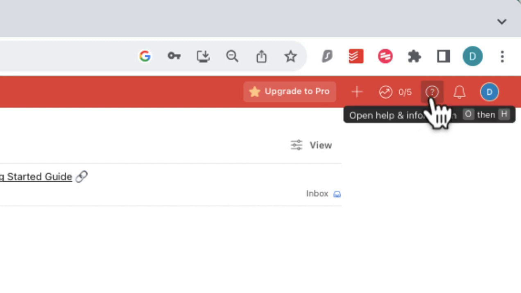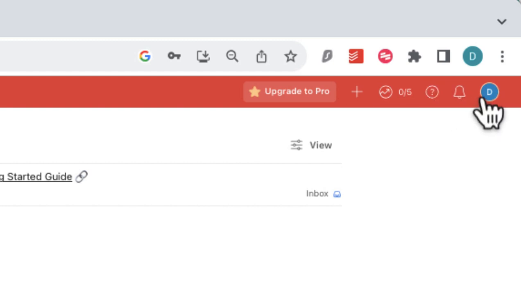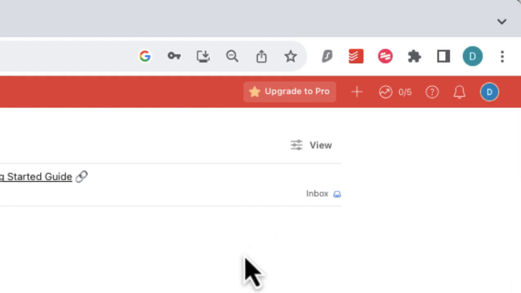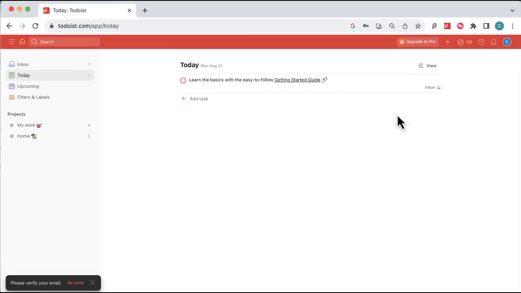You have a question mark for help, a notification bell, and then just like any other application, you've got your account section where you can go and look at your profile and things like that. So in the middle, like I said, I can see today's task. It's asking me to learn the basics. Now I don't need the basics, so it's absolutely fine.